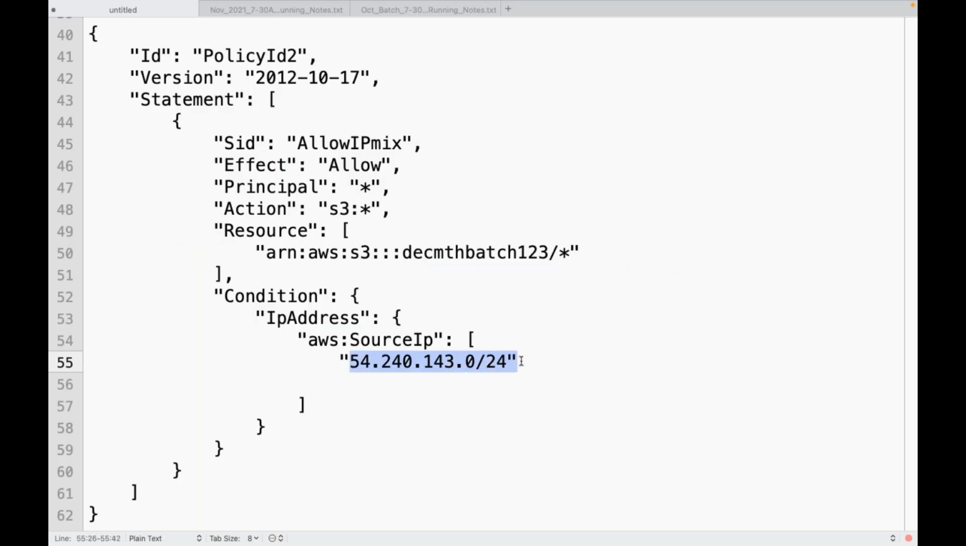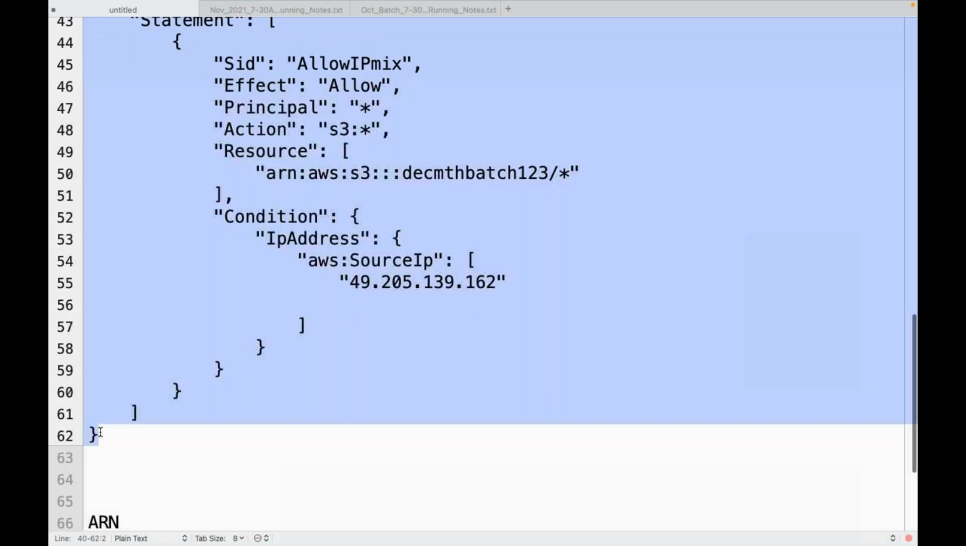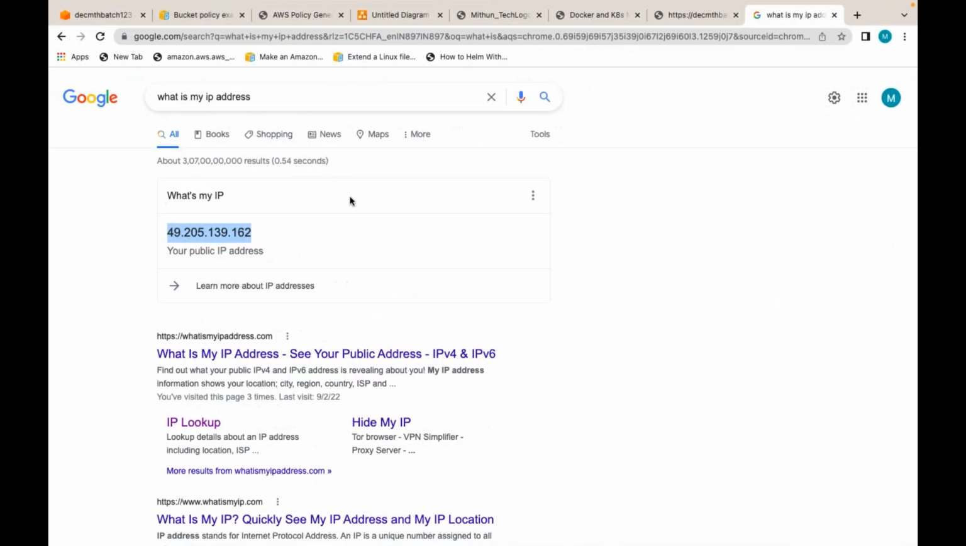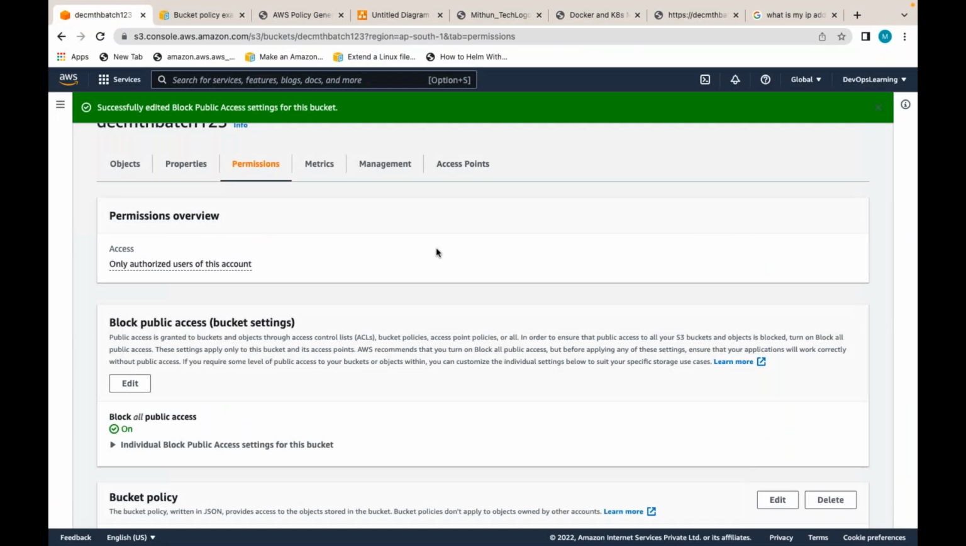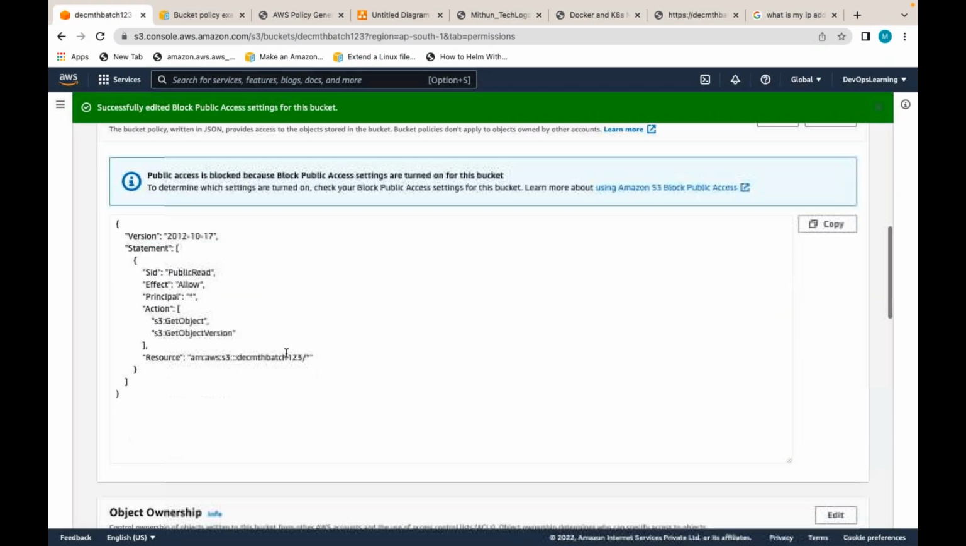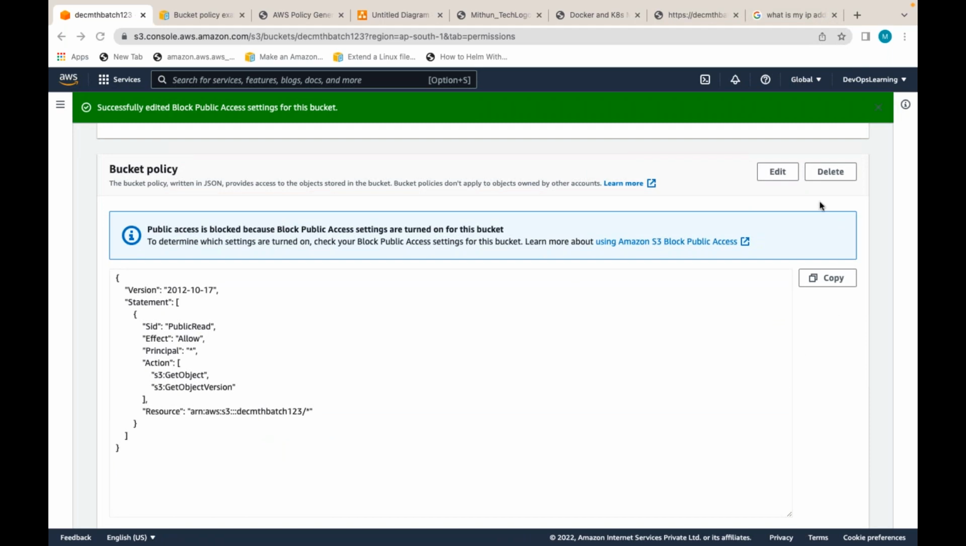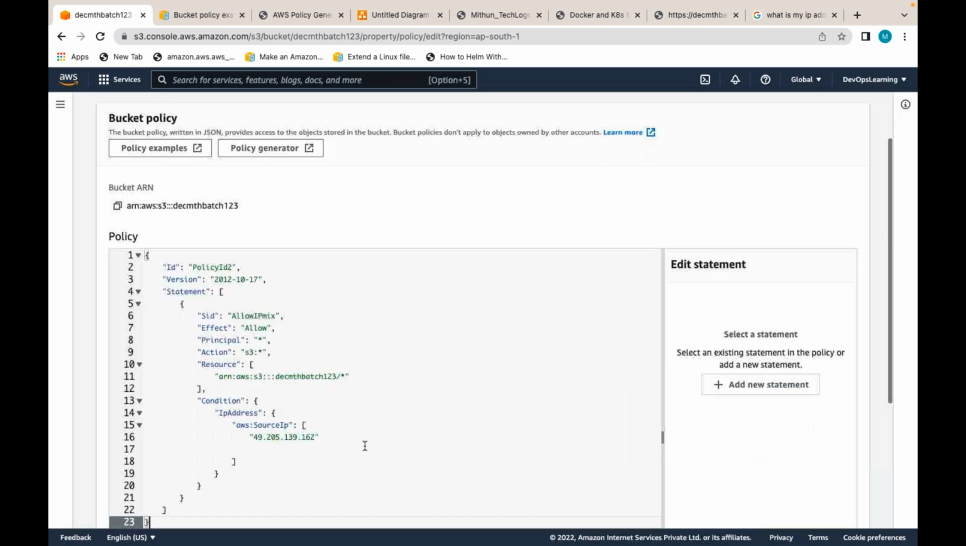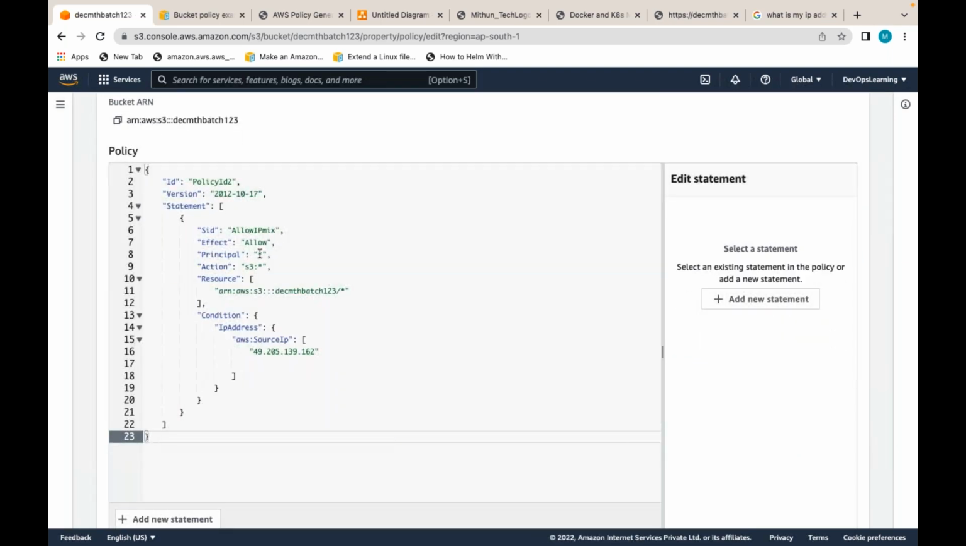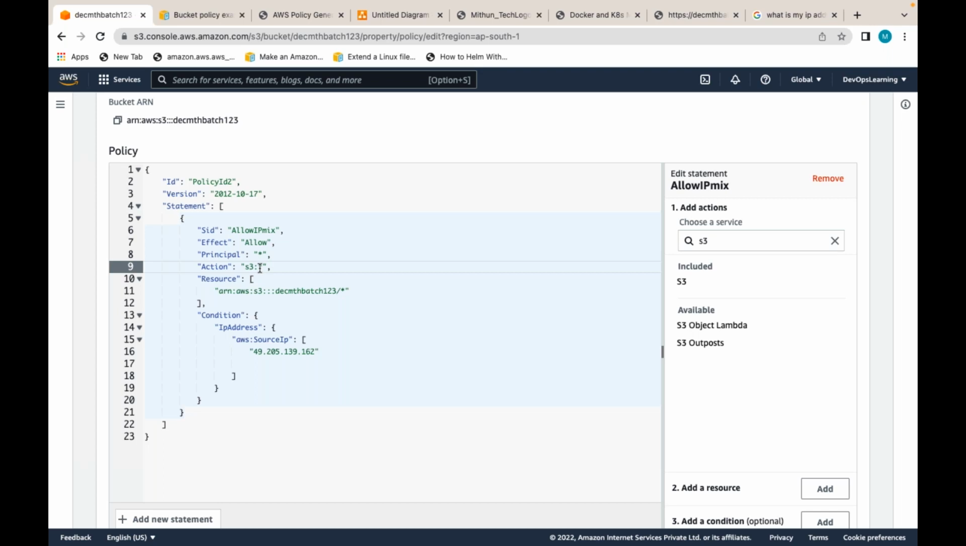Now I am giving something like this. Now if the request is coming from this IP, will it allow? If I define a policy like this, I can define it in my S3 bucket policies. In the bucket policies here, I can edit these policies. Now I am granting like this, but here I am giving all the permissions, s3:*.